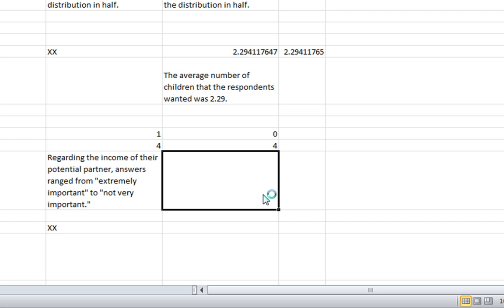So what we can say here is that regarding the number of children wanted, responses ranged from 0 to 4. And this is an actual number, so we're going to make sure we keep the units: 0 to 4 children.